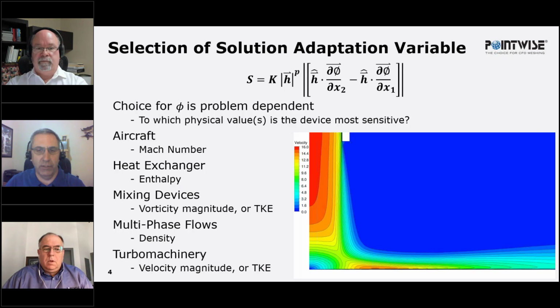Steve, you've done a lot of external aero. What comments could you add? Well, one that's not shown here is pressure that I've used when I'm doing some inviscid calculations. It won't develop a wake refinement pattern like the Mach number or velocity magnitude does, but in inviscid flows, pressure is the predominant variable that most people are looking at. Good point. Good point.